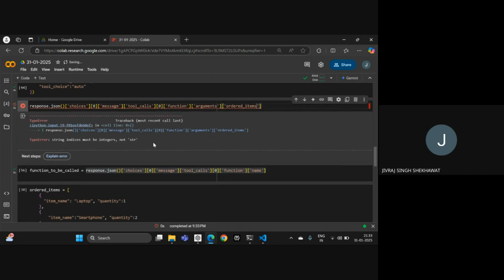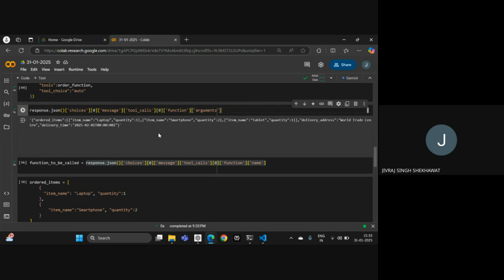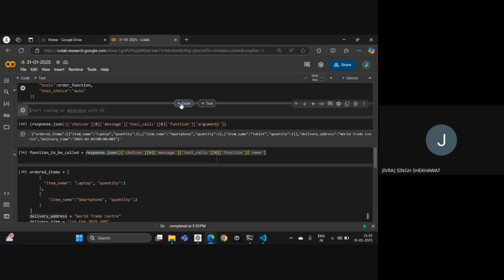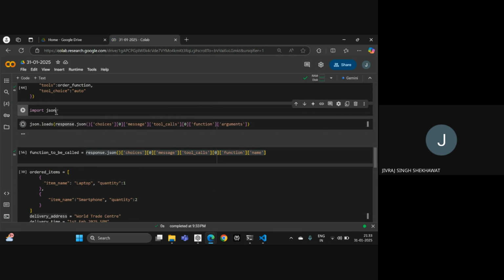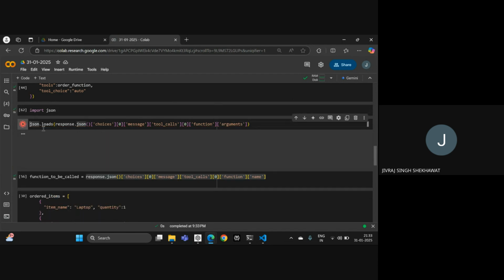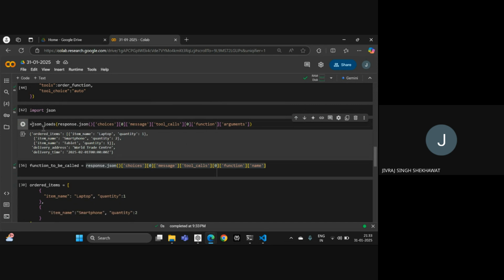Okay, must be an integer, not a string. What is the problem with it? I think it's a string, so I will have to convert it to JSON. So I will have to import json, and then use json.loads. Oh, I haven't run this.